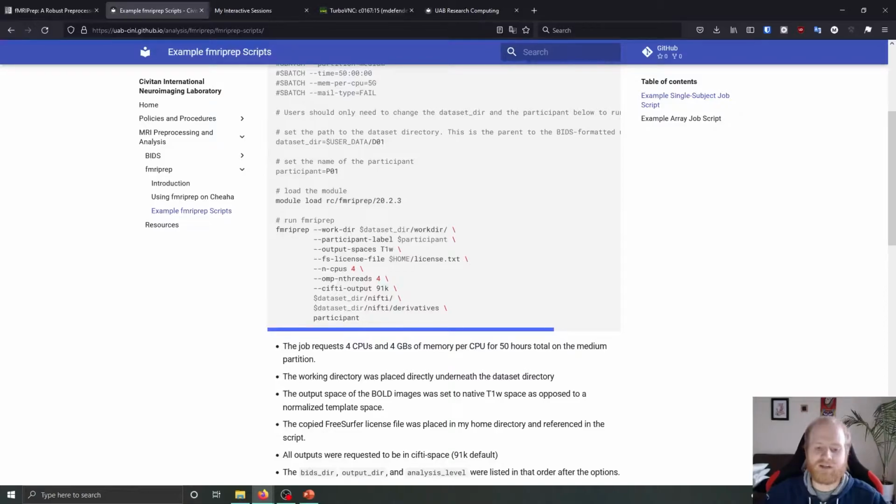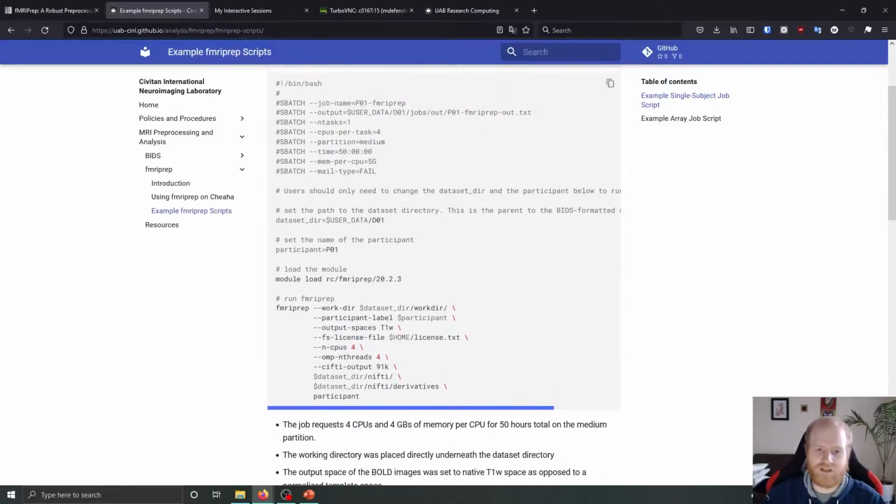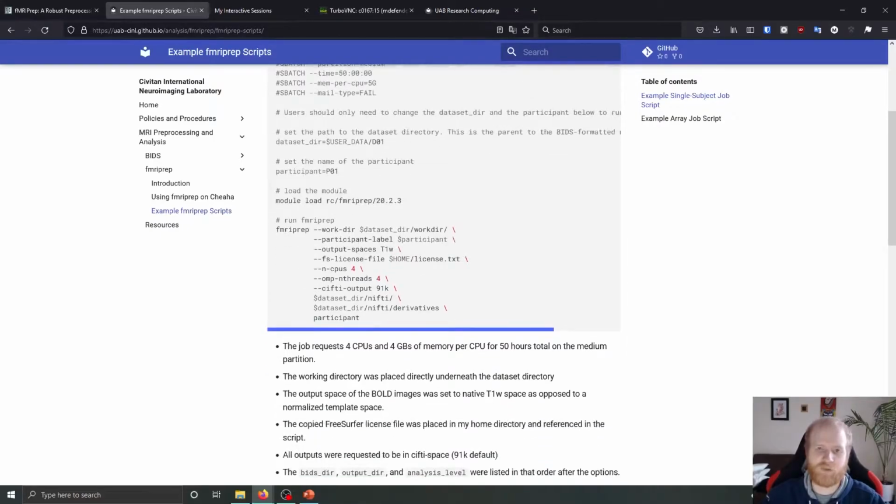The next option that I've set here is the number of CPUs. It's just going to match the number of CPUs that I requested up here, and it's just letting fMRIPrep know that it has access to more than one CPU to help speed up processing. The OpenMP threads option here just tells it how many threads it has access to. I just set it again to 4 to match the number of CPUs.